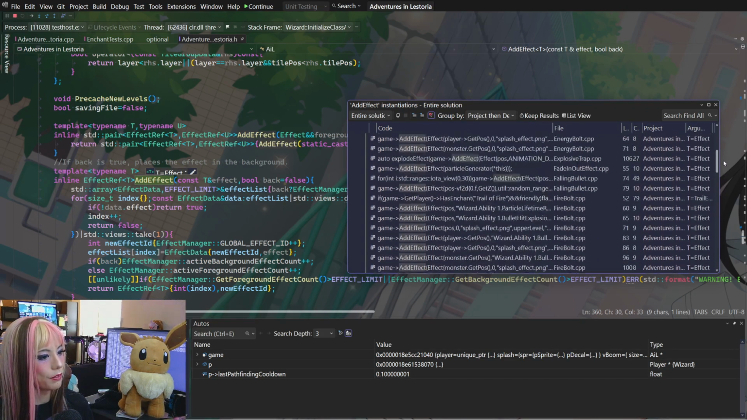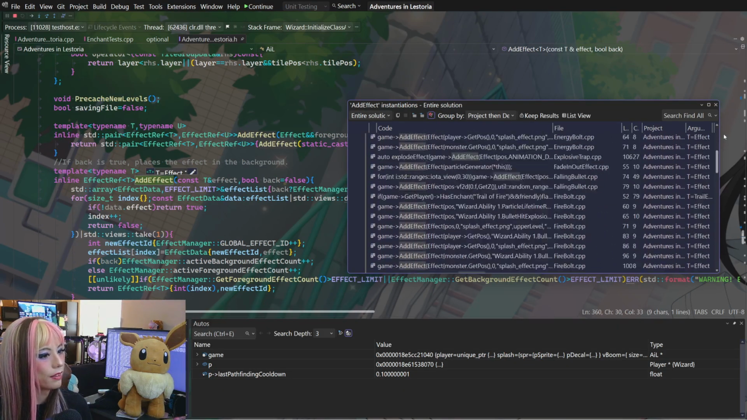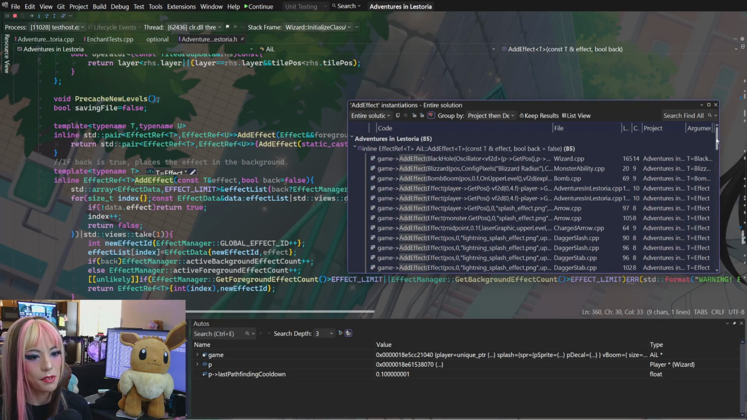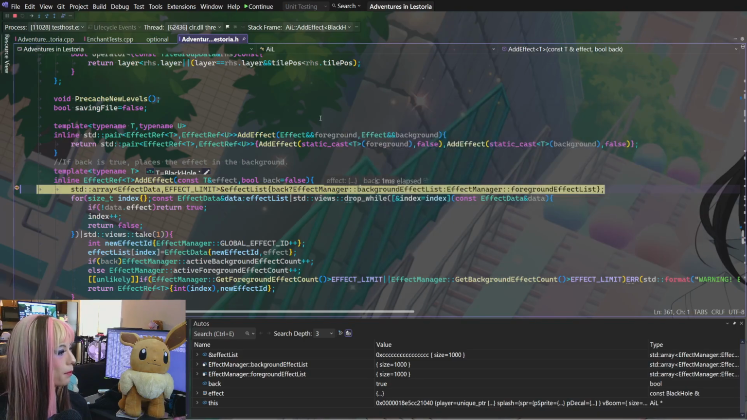Let me see if it's here. It is not here, I don't think. T equals black hole. There it is. It was generated right here. So we'll use that one. Okay, so T equals black hole. Let's just go in here. So that hits that breakpoint.